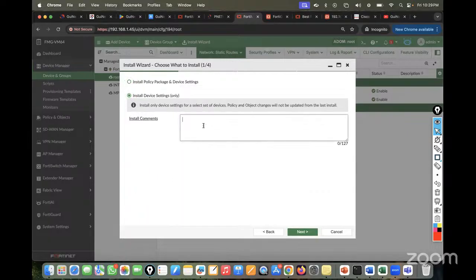So I can just put here: static route added for FortiGate firewall. There is a FortiGate firewall. This is the actual real firewall, right?